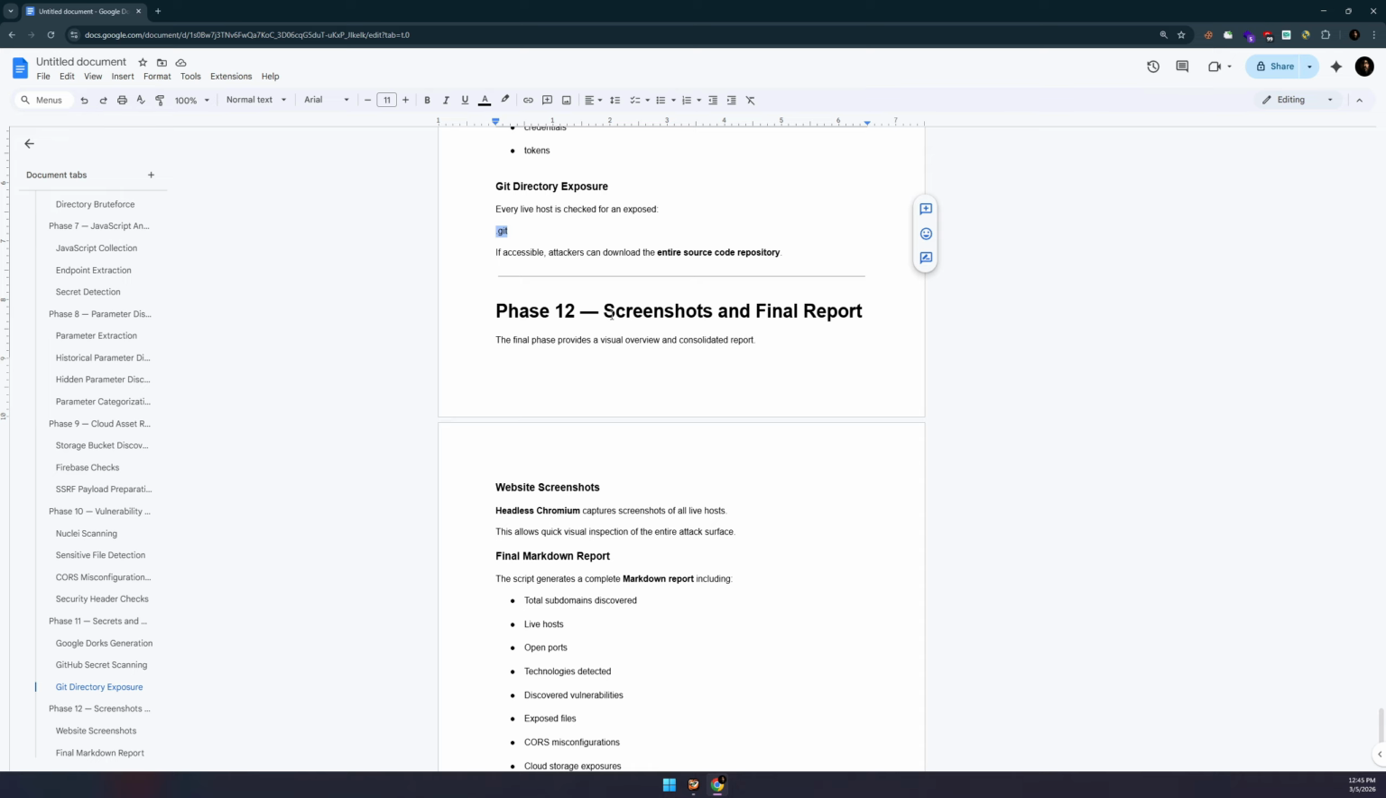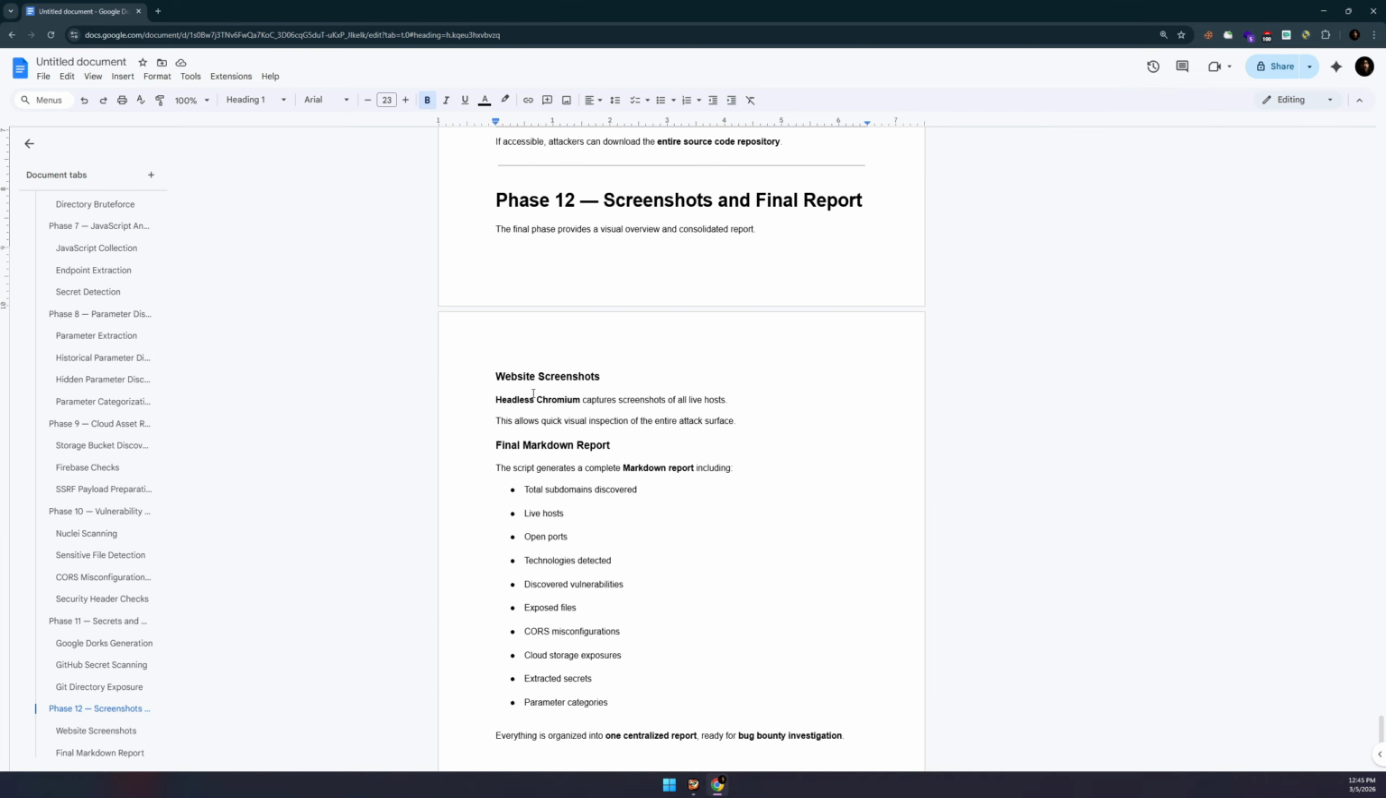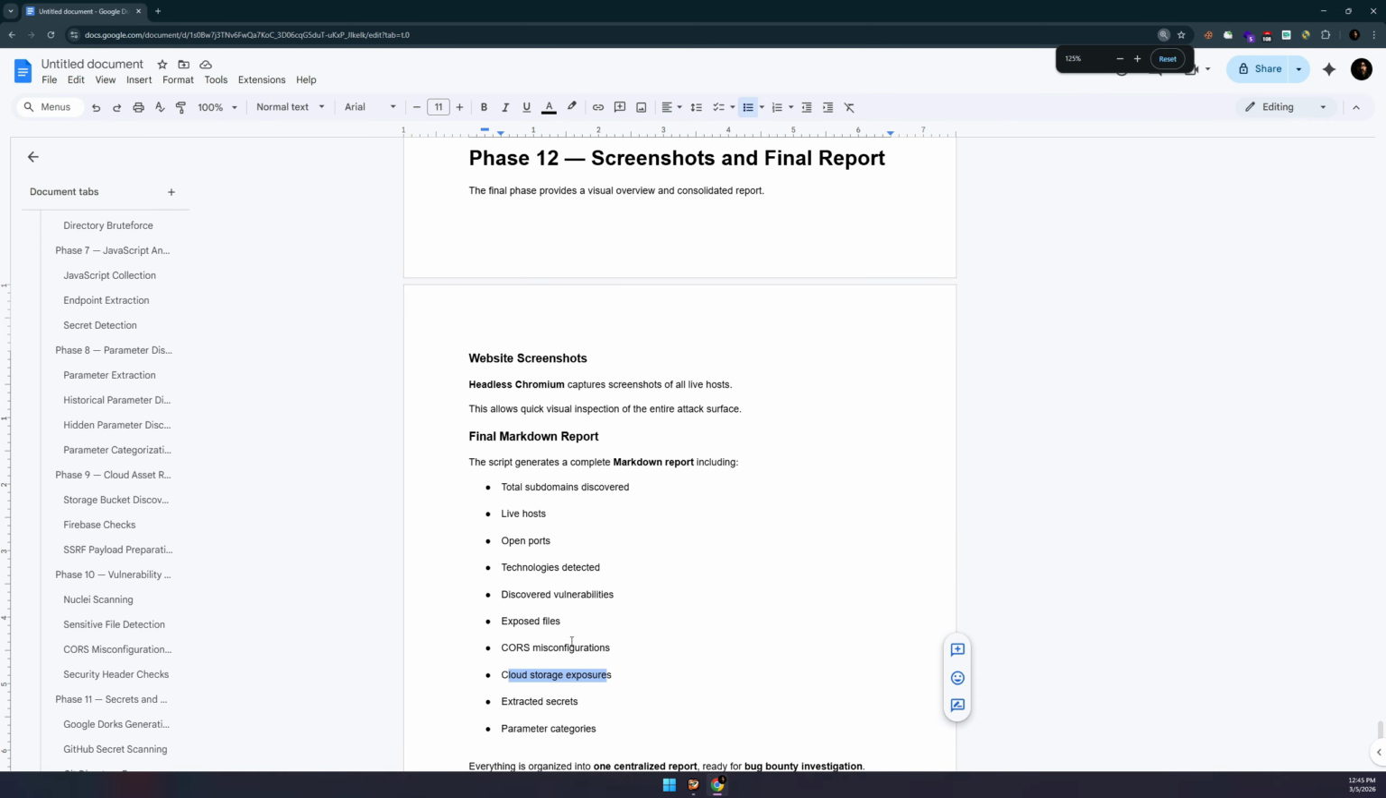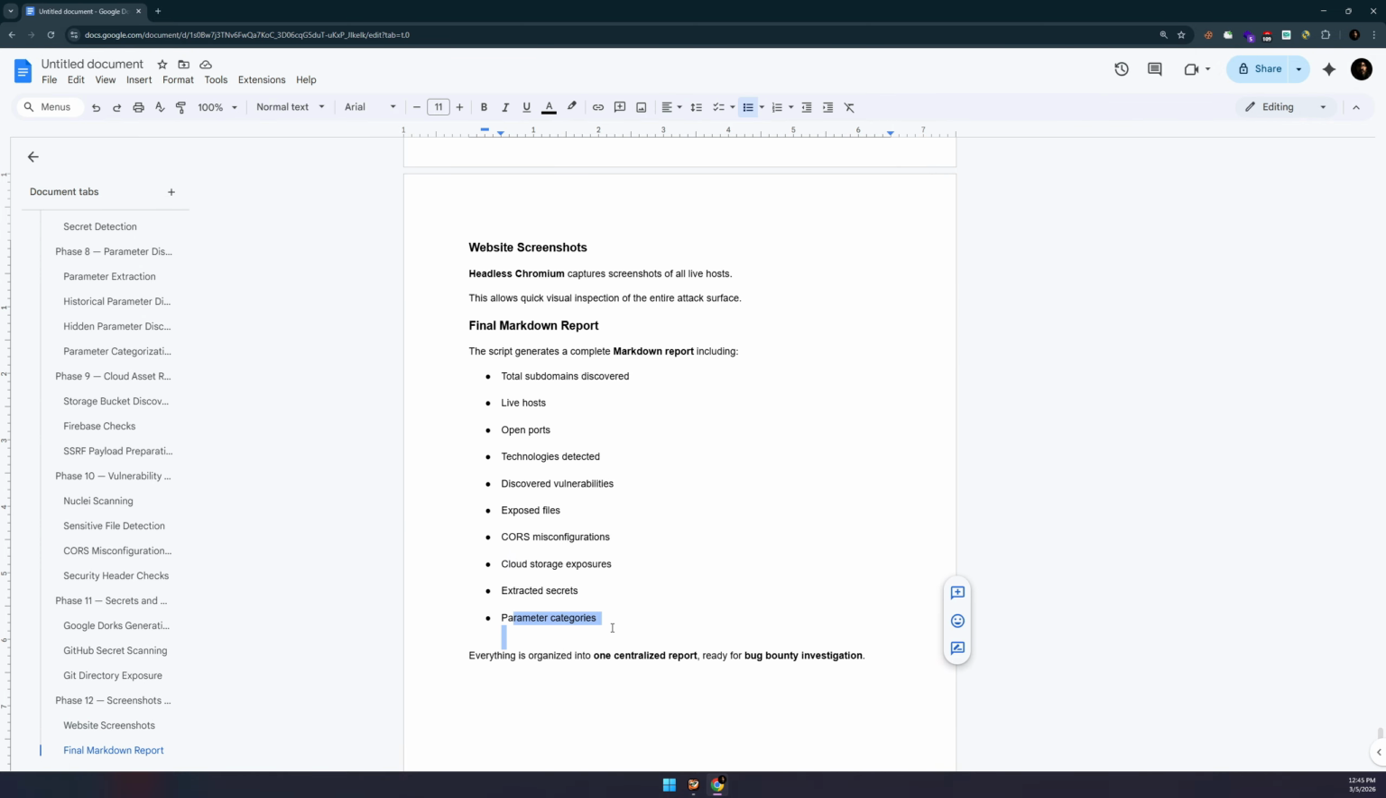And phase number 12 is screenshot and final report. It will be using different tools to capture screenshots of the live hosts. In the final report, you will be able to get all the subdomains that you discovered, live hosts, open ports, technologies detected, discovered vulnerabilities, exposed files, CORS misconfiguration, cloud storage exposures, and extracted secrets. Sorry, extracted. I need to zoom it, man. And then parameter categories.